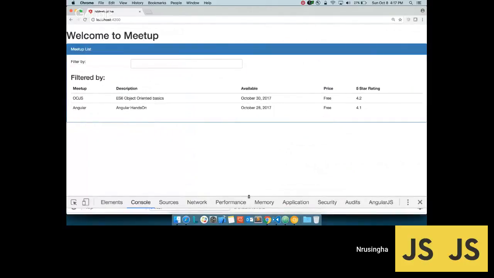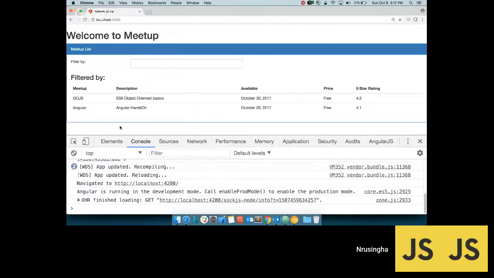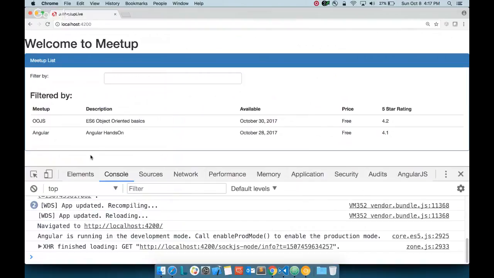And which is having two meetups. One is OJS, which we did last time, the object-oriented JavaScript, and a few details about that. And we are having an Angular meetup, which is on October 28th, and a few ratings. So this is just our dummy data, which we have just created in our component.